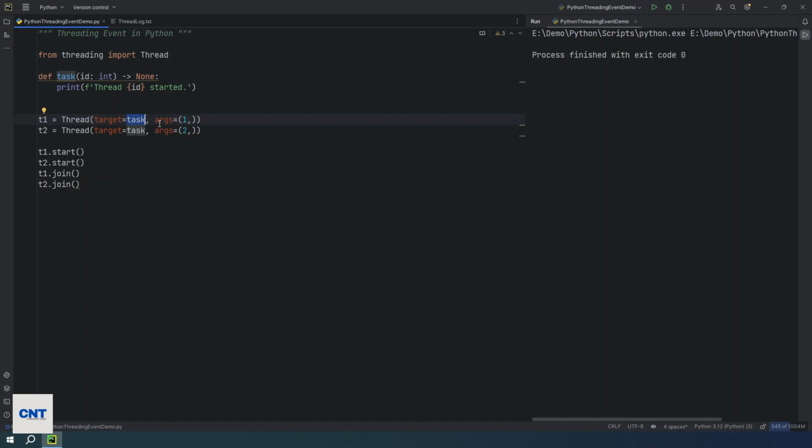Along with it we are passing an argument to this task. This is the thread ID. After that, we have started both threads and we have just waited to finish both tasks with the help of the join function. If you run the program, it will show you thread 1 is started, thread 2 is started, right? These two threads are independent and we have just printed a simple statement inside.